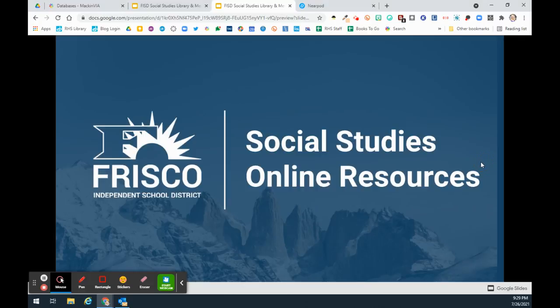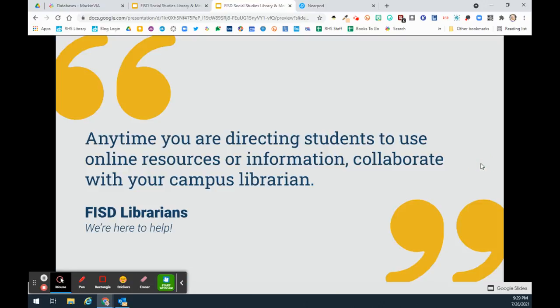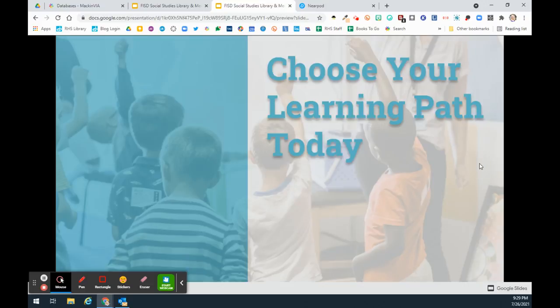So we are going to go through online resources available to you as social studies teachers and to your students. One of the things we want y'all to consider is, anytime you are asking students or directing them to use online resources or information, we suggest that you collaborate with your campus librarian, because that is our job: to help you and your students navigate the information landscape and make sure that they are being good digital citizens with how they are using their information. So collaborate with us, because we are here to help and we are so excited to help you.